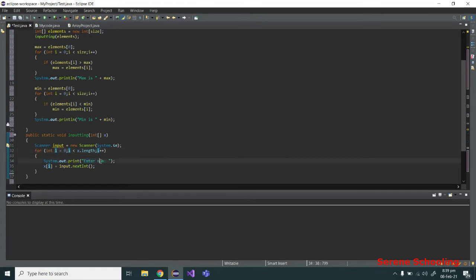Here I am asking the user to enter an element, and then I'm calling the input.nextInt function, which is obviously getting the input. After reading the input, which is an integer, it is storing that integer into the array at the i index. So now our function has completed.